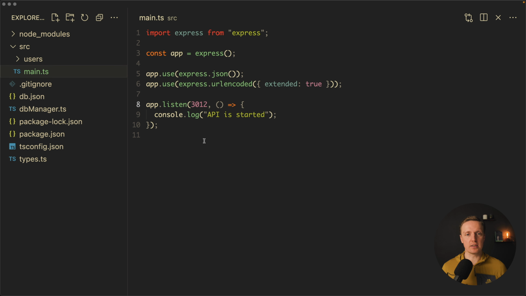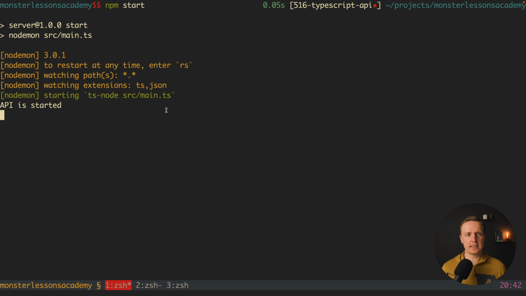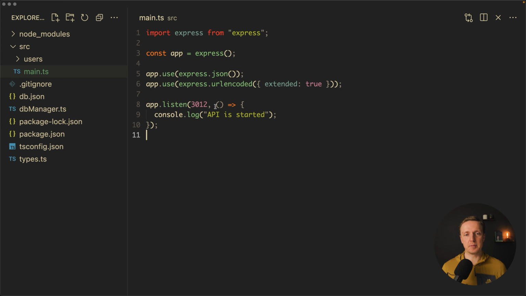And now inside src/main.ts, we have our super small Express application, which does not do anything. This is why in the console we can write npm start, our server is started through nodemon, and we are getting API is started, and as you can see it is being started on port 3012.